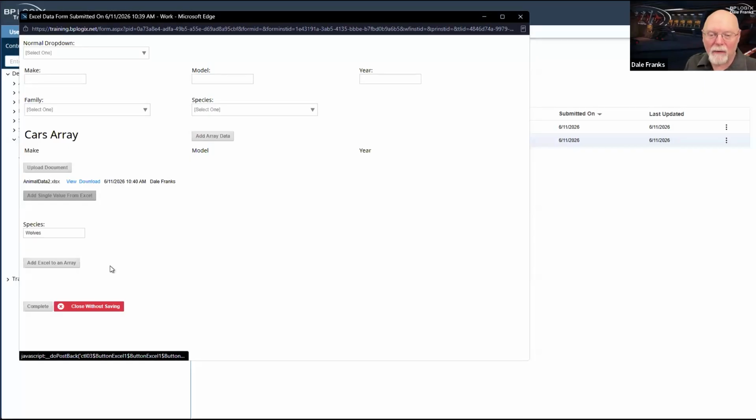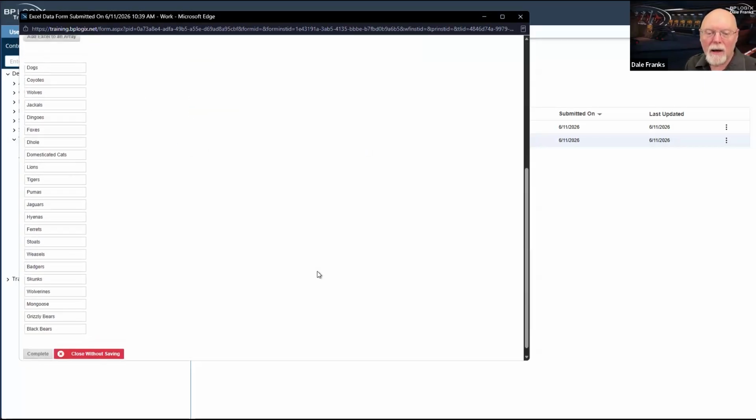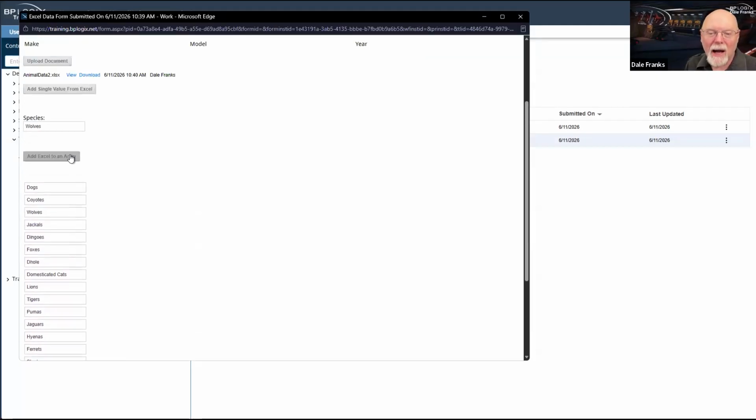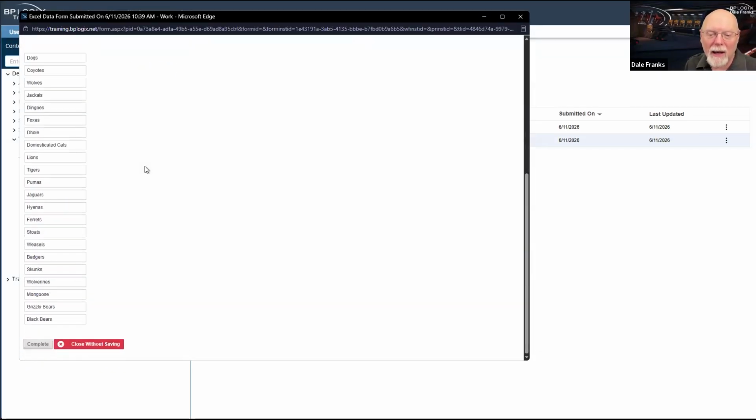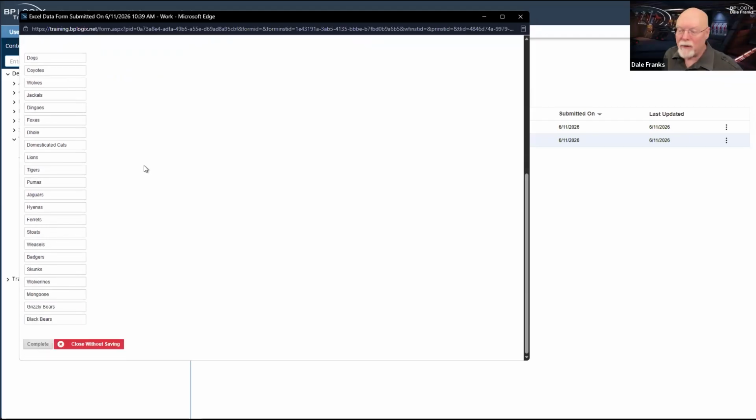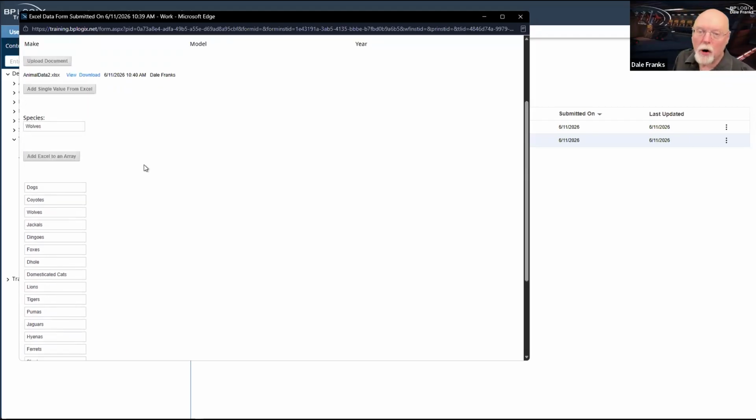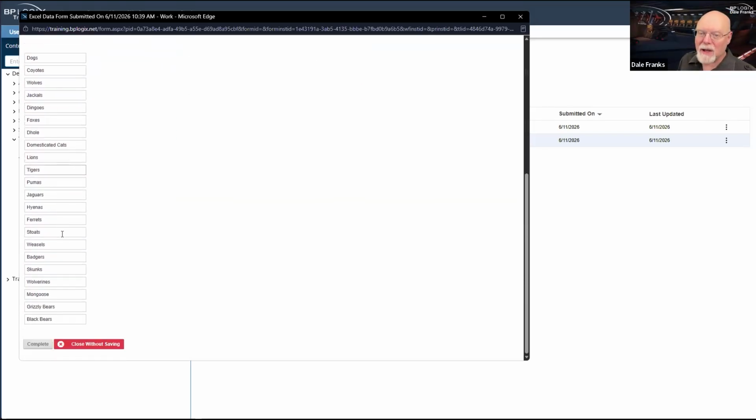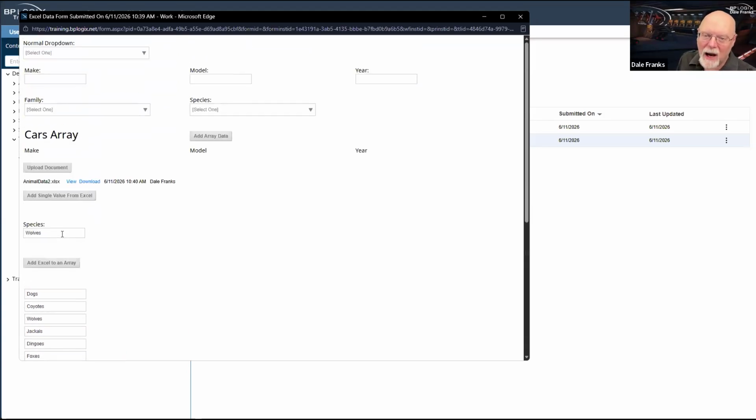Now we can fill our value from Excel. Wolves were great. Now we add Excel to an array. Great. We get everything from dogs to black bears. And if I hit add Excel to array again, we still only get dogs to black bears. Now it did refill the array. That did occur, but it overwrote the existing data. It didn't append. So that one little checkbox is kind of important.